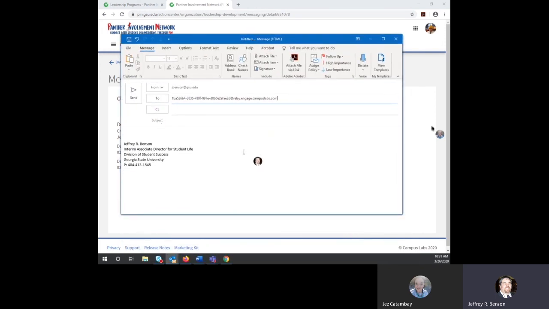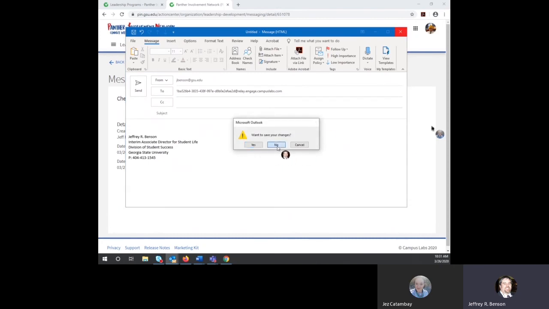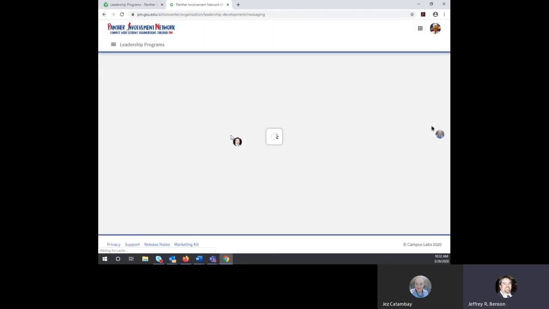Now I can compose my email, I can add attachments, I can use any sort of rich text I'd want. And if I hit send, that email is now going to go to the 639 people that were on this relay list. I am not going to send this one out because, again, we are doing this as a demo and I don't want to send this to all of those folks. They will receive an email then from the Panther Involvement Network with your message in it. So that is just one great way to be able to, again, work with all the students or everyone in your page.